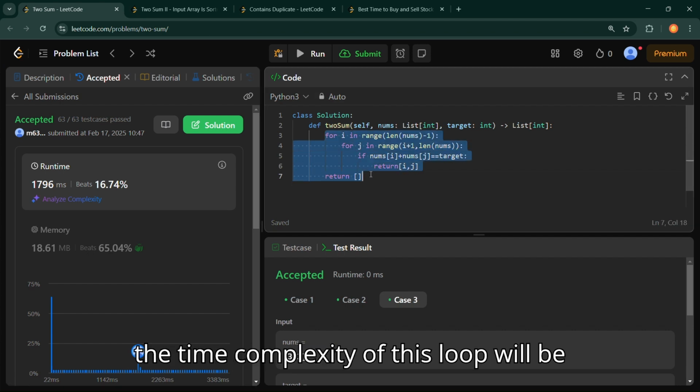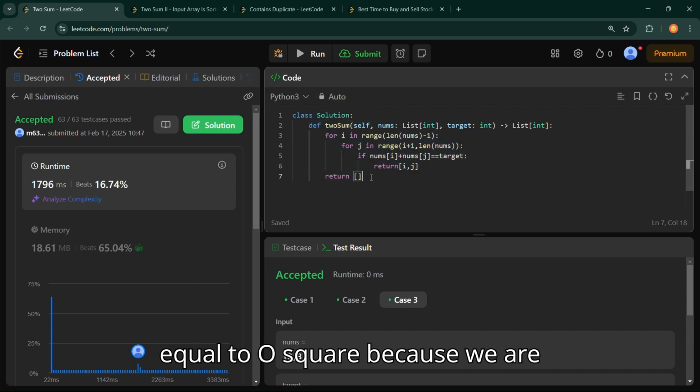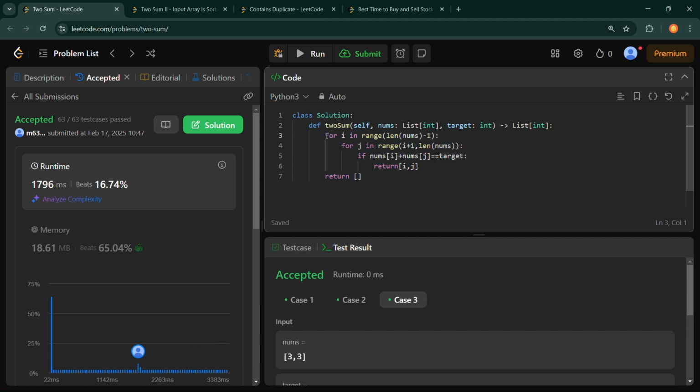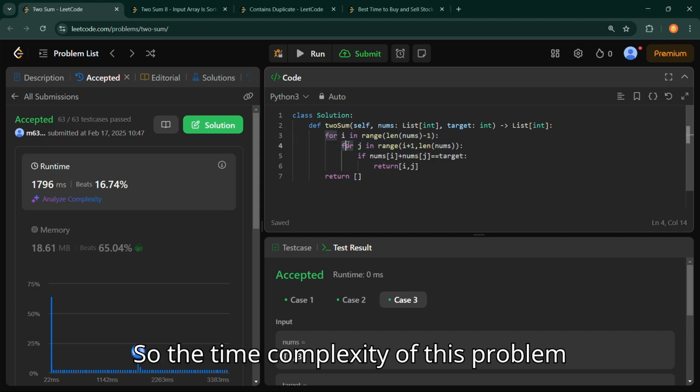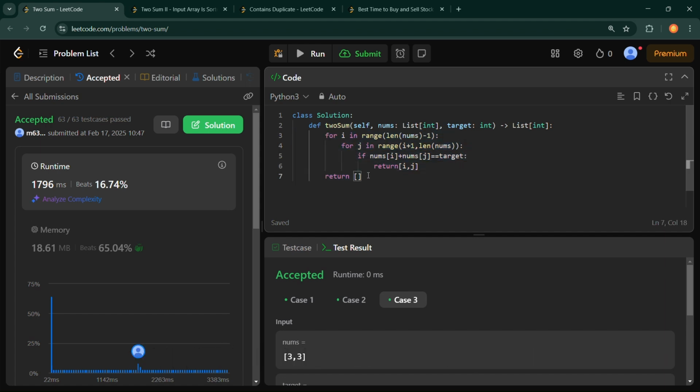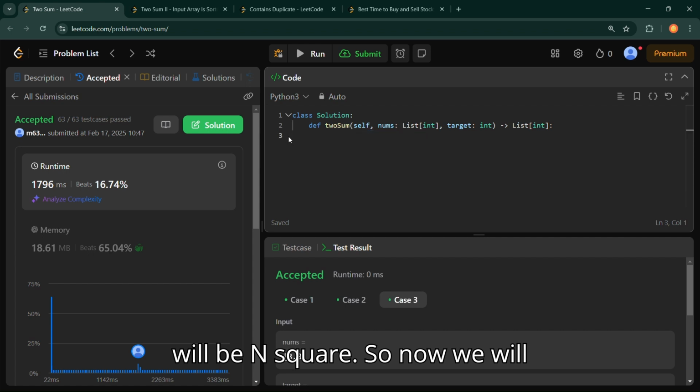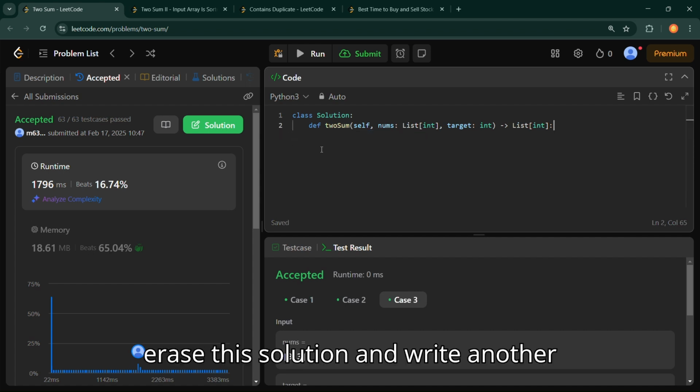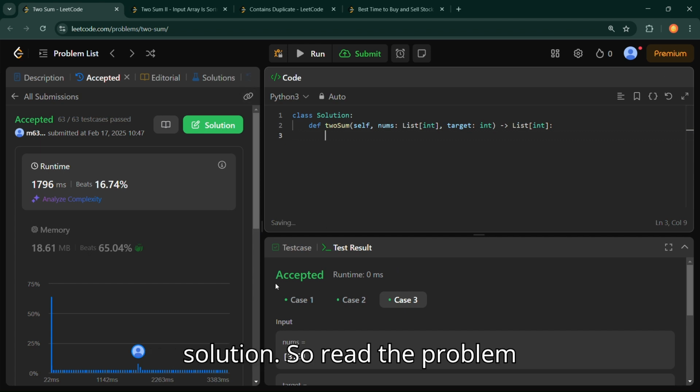So the time complexity of this loop will be equal to big O of n square, because we are using nested loops and we are using two loops here. So the time complexity of this problem will be n square. So now we will erase this solution and write another solution.